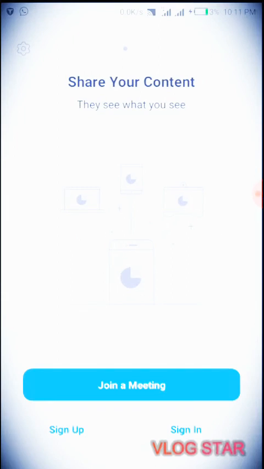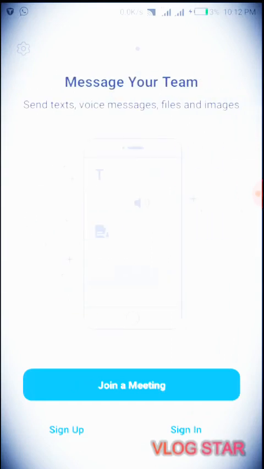With this same Zoom app, you share your content, they see what you see, you will be broadcasting live as the host, and your viewers will be seeing what you are broadcasting. You can message your team, you can send text, voice messages, files, and images on this same Zoom app. So if you don't have an account with Zoom, you sign up. If you sign up, you activate your account, then you can join a meeting.